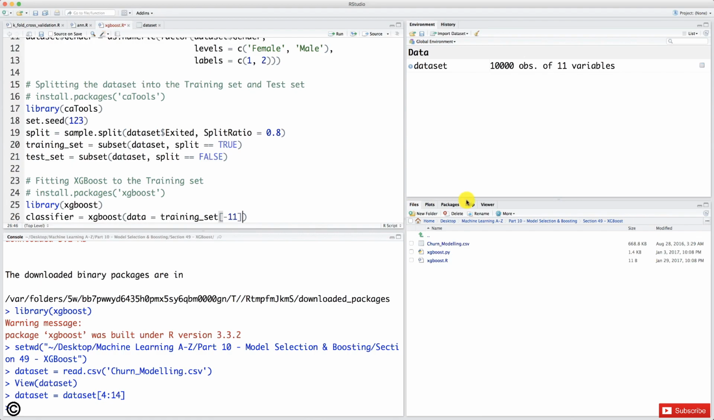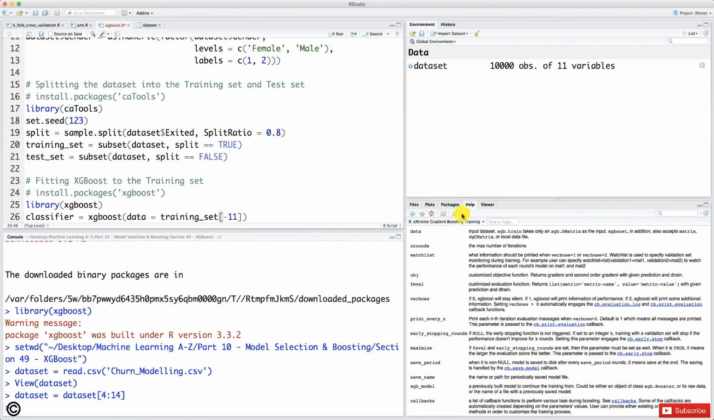So now let's go back to help to see if we need some more info about this first parameter. Well, indeed, there is some very important information that we need to consider here. It's that this input data set needs to be an xgb.DMatrix. So that's basically a type of matrix. But we can also see that, in addition, the data parameter also accepts matrix.